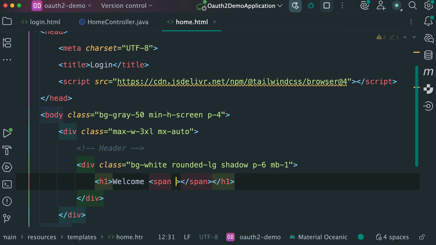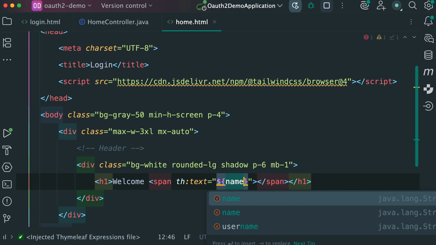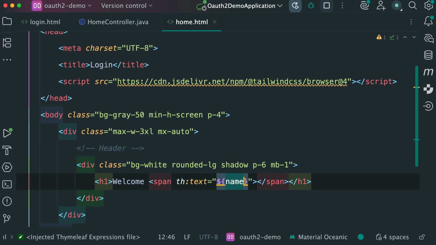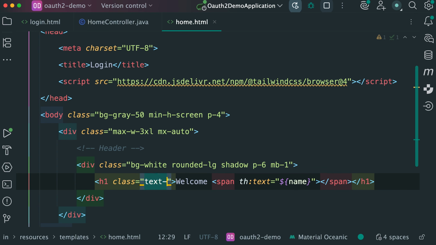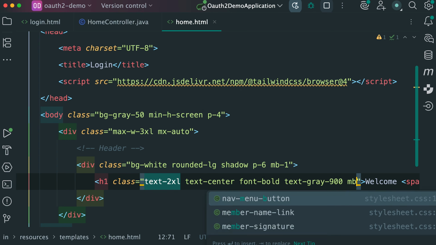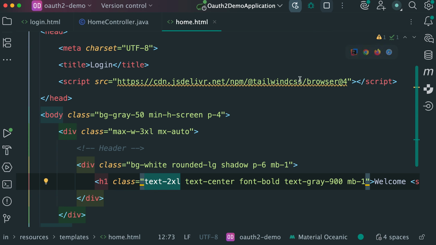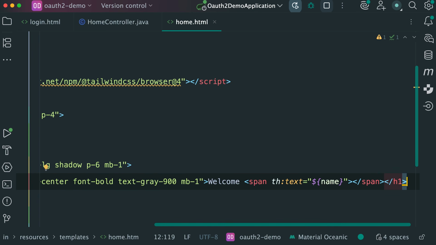Here, we can display the name that we received as a model attribute. To do this, use the Thymeleaf attribute, th:text. Then, to access the attribute, provide a $ sign and curly braces. Inside the curly braces, give the name of the model attribute, its name. Great. Now, let's add some styling to this h1. Add a class, make the text 2xl, text center, font bold, text color dark gray, text-gray-900, and add bottom margin of 1.